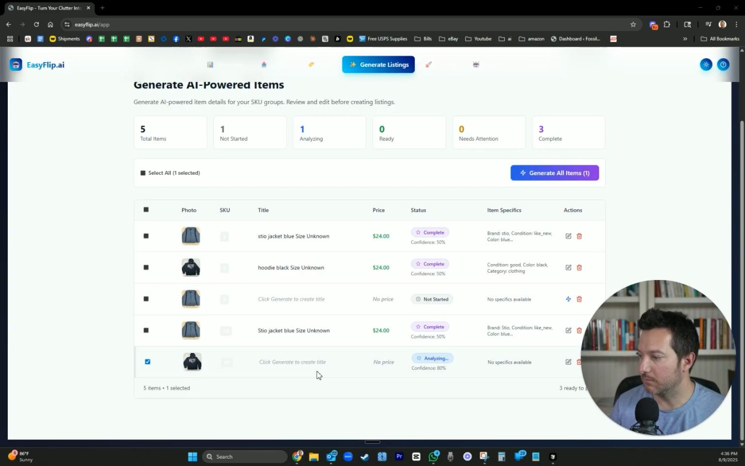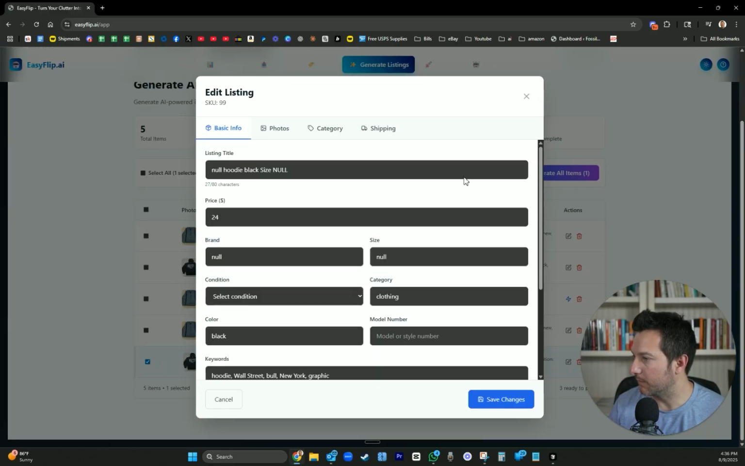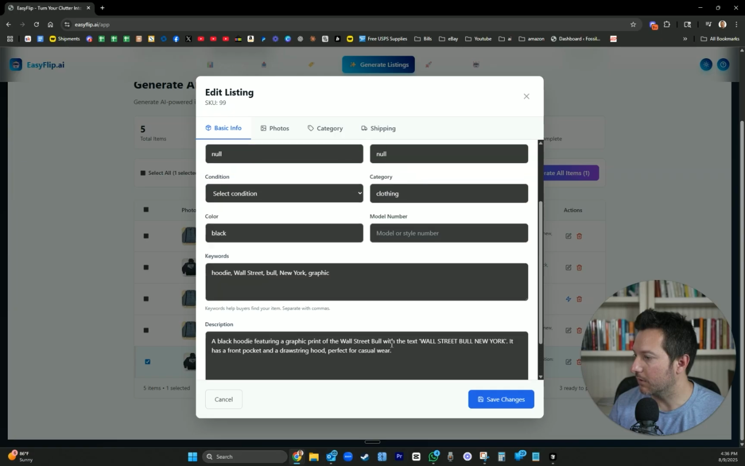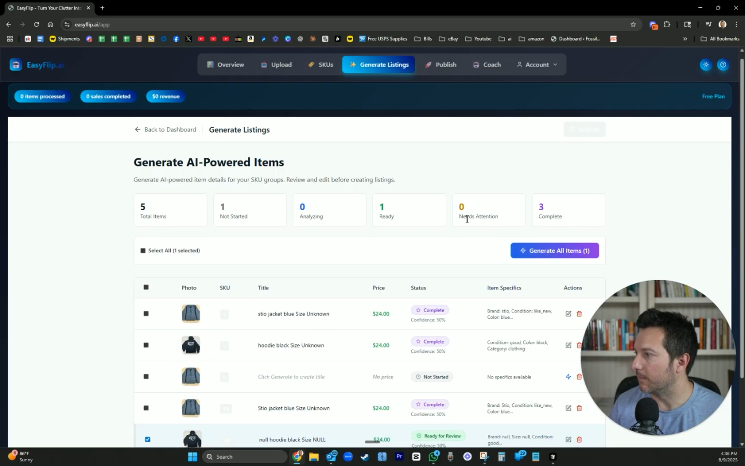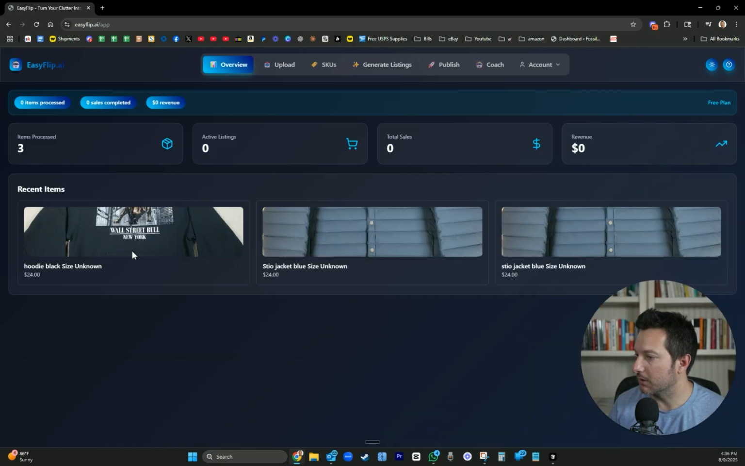That's it, right? Supposed to read Wall Street. Yeah, it doesn't say that. Okay, but ready for review. Oh, it actually did read that, right? It just didn't put it in the title. Okay. So now it says go back to the overview.